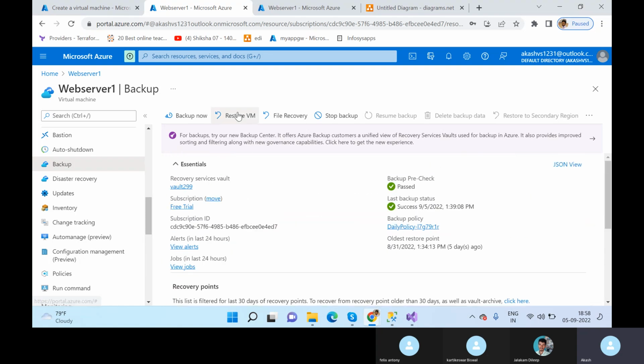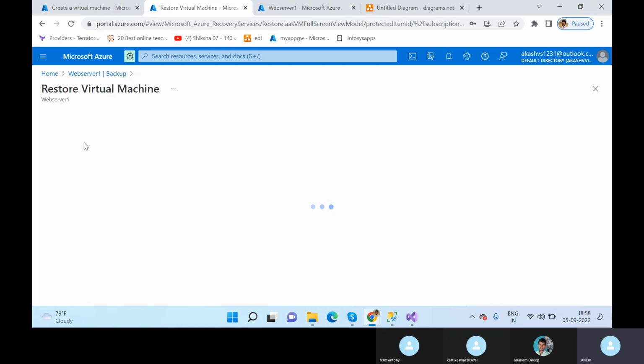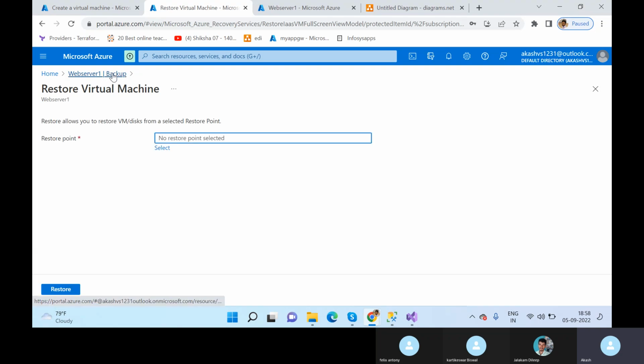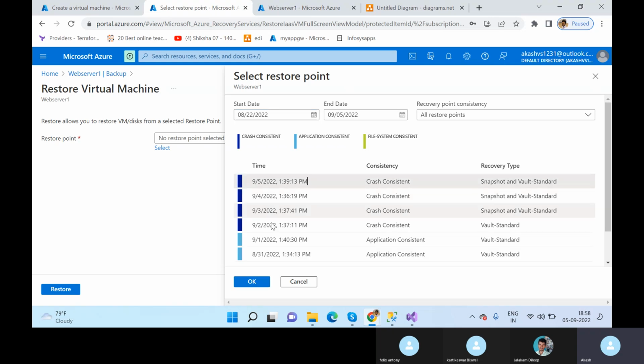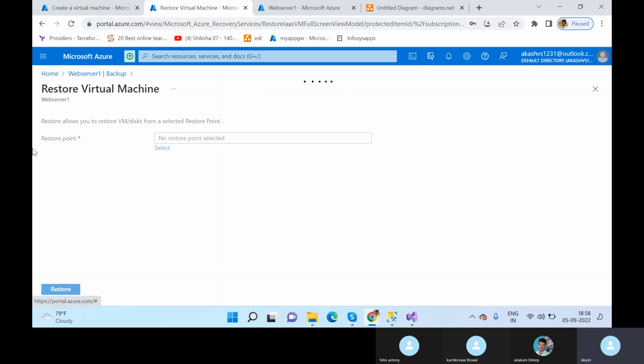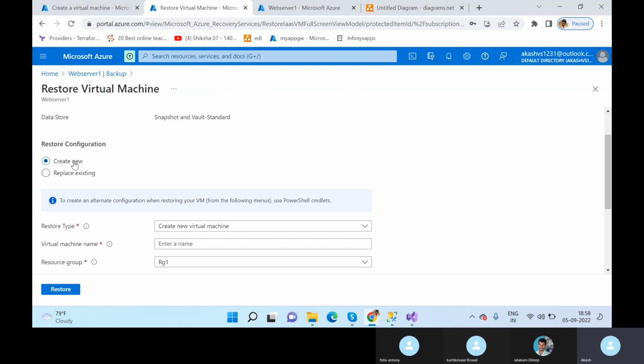Now I will show you how to restore a VM. When you click on the restore option, you need to select the restore point you want. I can go with this particular point, the latest recovery point which I have. Here I get 2 options: I can either create a new VM or replace the existing virtual machine.